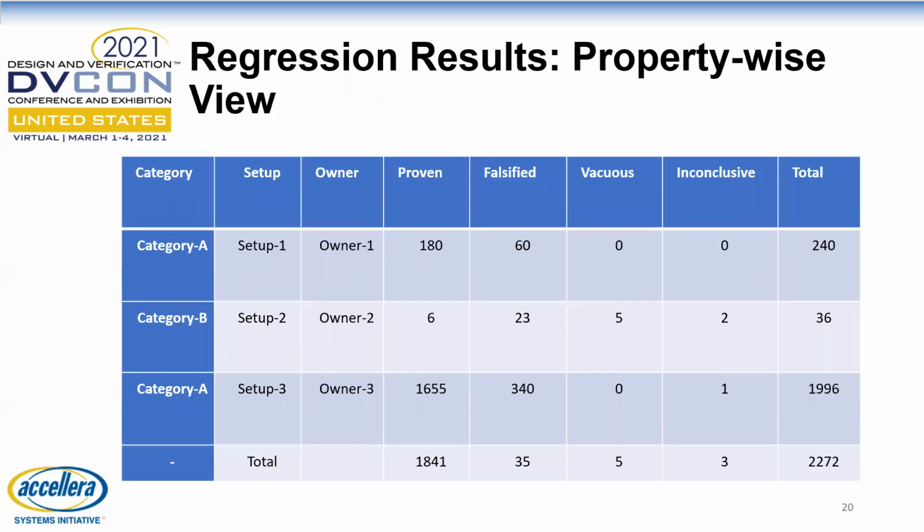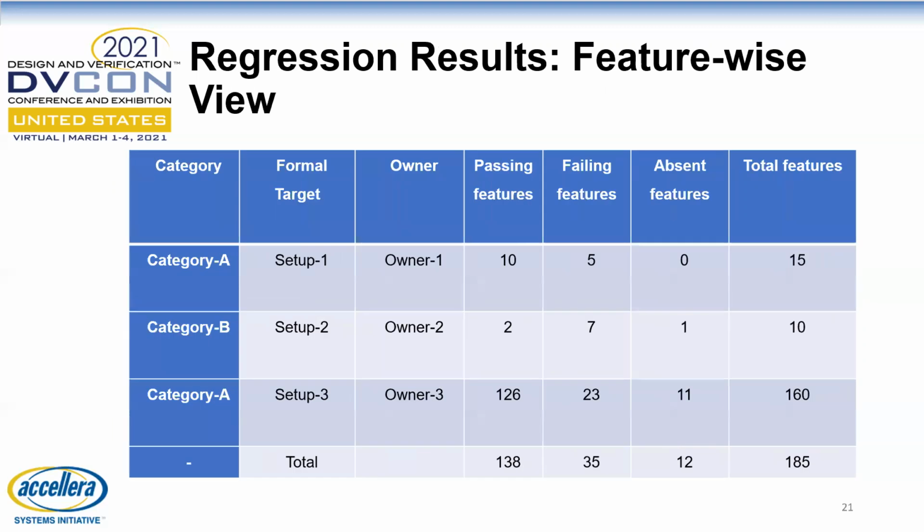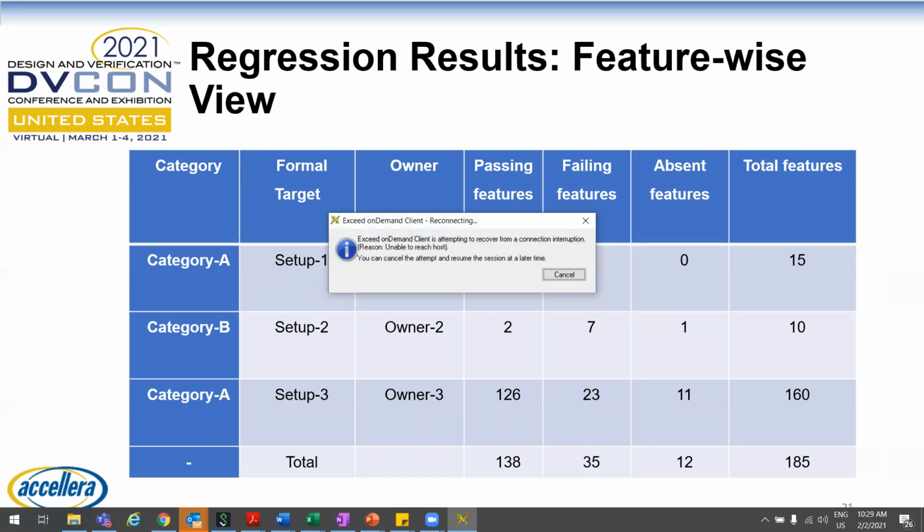So there can be two views for the formal regression results. In this slide, we are looking at the property-wise view, which is more like an engineering view, which shows, for all the SSL formal setups, the count of proven, falsified, vacuous, and inconclusive properties. Next one is the feature-wise view. As we discussed in the planning section, all properties are linked to features and formal plans consist of features. So this view displays the same regression result, but in terms of passing, failing, and absent features.